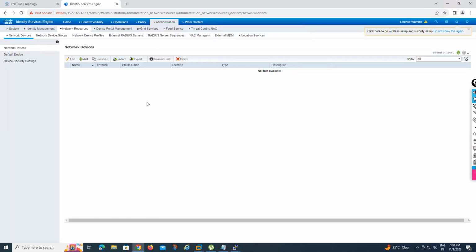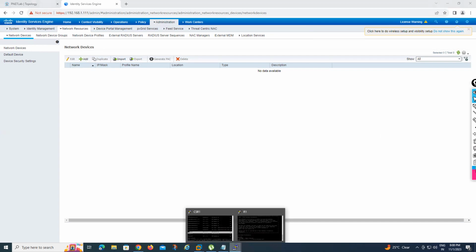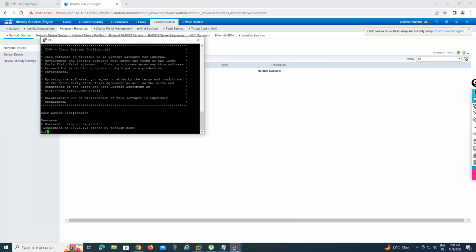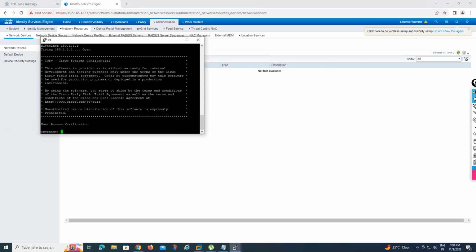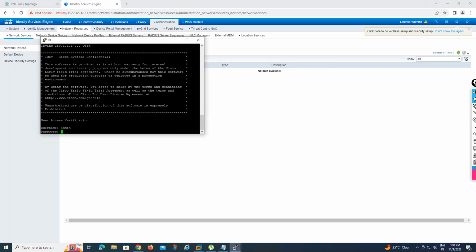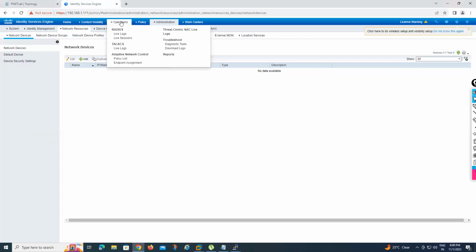Inside of network devices I don't have any device. Then I add CSR1 as a client of ICE. At this point of time, you can see I am taking that telnet access to 150.1.1.1. I can put username admin and password Cisco. It logs in because it is using the local database. At this point of time, your ICE is not responsive. You can see, I don't see any log.